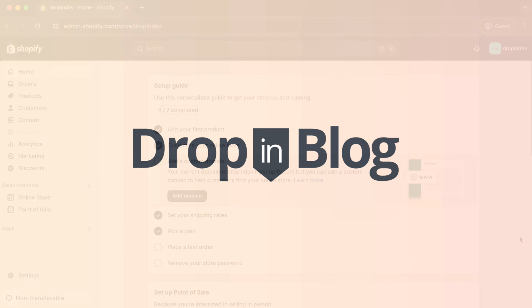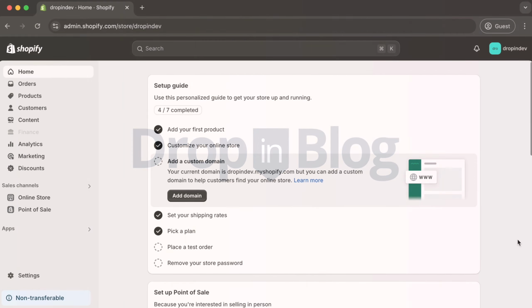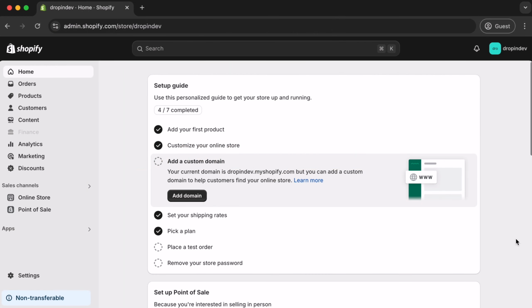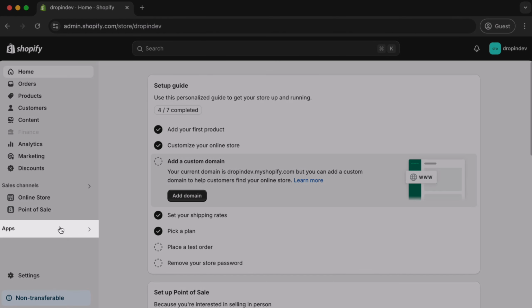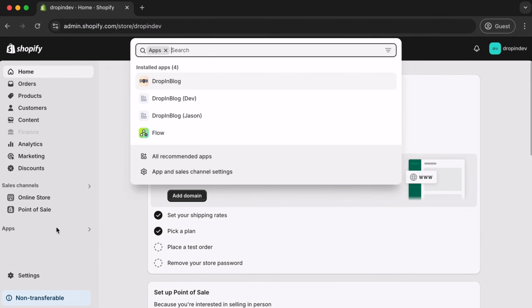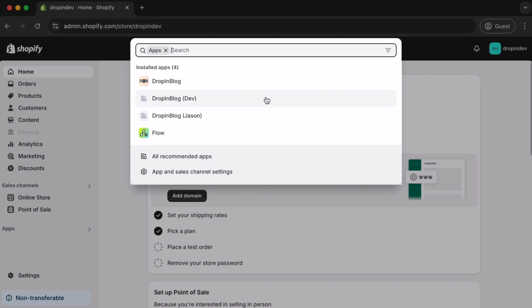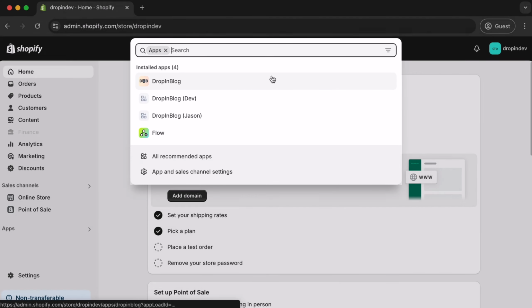Today, I'm going to show you how to change your blog URL in the Shopify DropInBlog app. Once logged into your Shopify account, in your dashboard, locate Apps from the menu on the left and click on it. This will open a search box where you'll see the apps you've installed on your Shopify account. Find the DropInBlog app in this list and click on it.